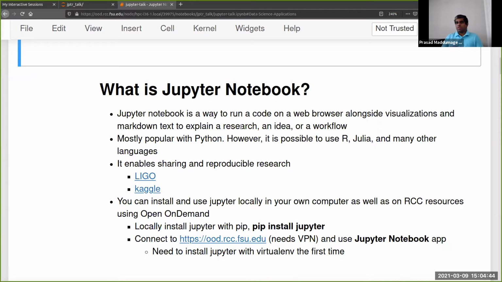Basically, you can use it to document your work. If you're doing research, you can keep track of what you are doing, why you are doing it, what the results are, and how it changed over time. You can self-document your research as well as share it. It's mostly popular with Python, but you can use Jupyter notebooks with R, Julia, and many other coding languages. Just to give you an idea of what it is, if you don't know about it.